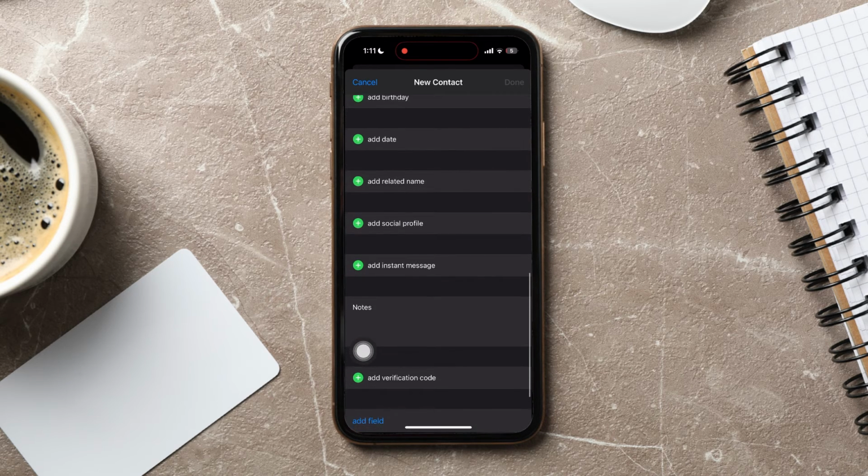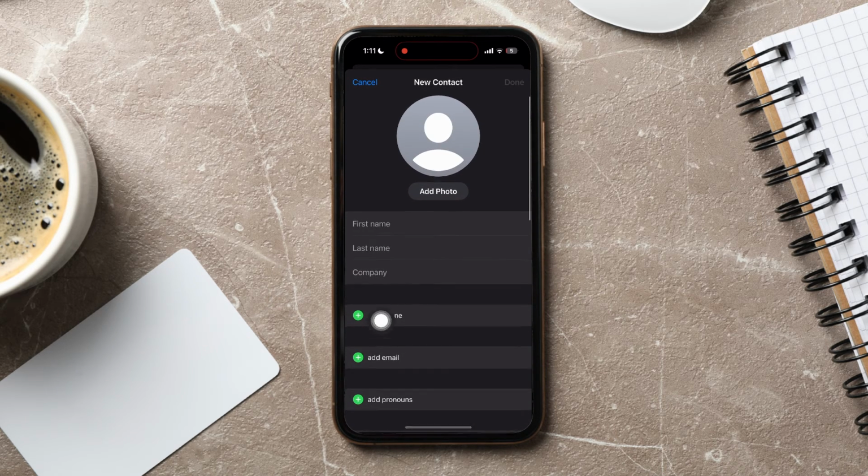You can change the ringtone and text tone for this contact if you want. You can also add in a note in the Notes section. If you want to add another field, then tap on Add Field at the bottom. Following these steps, you can easily make a contact card on iPhone.